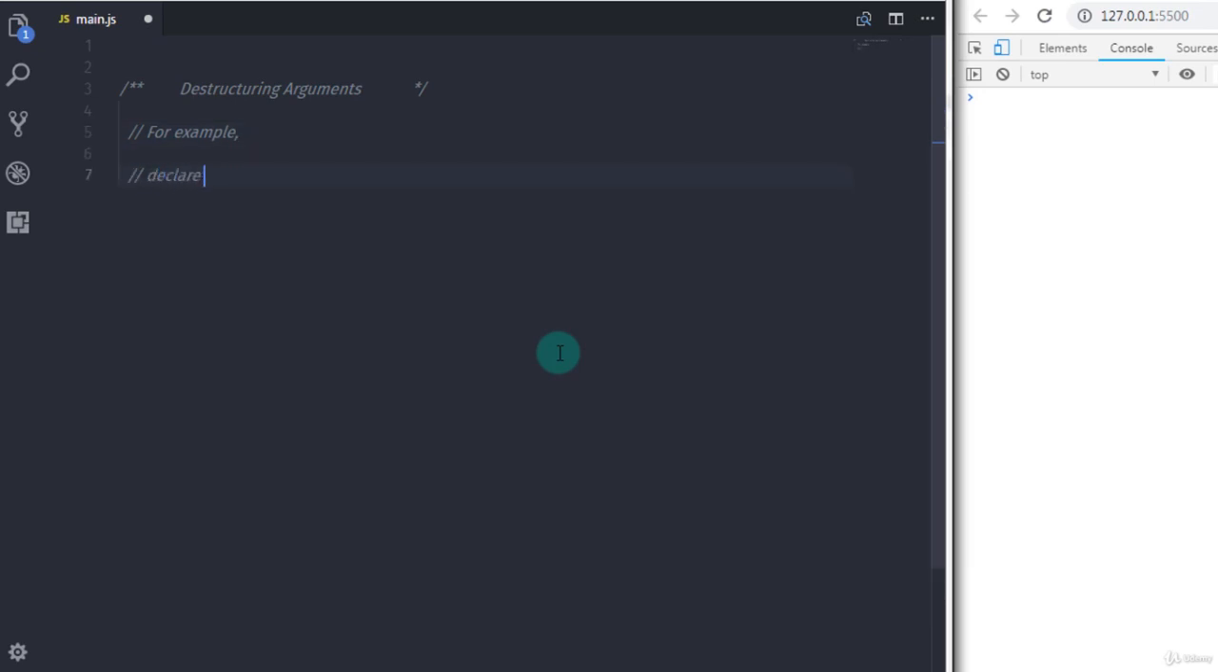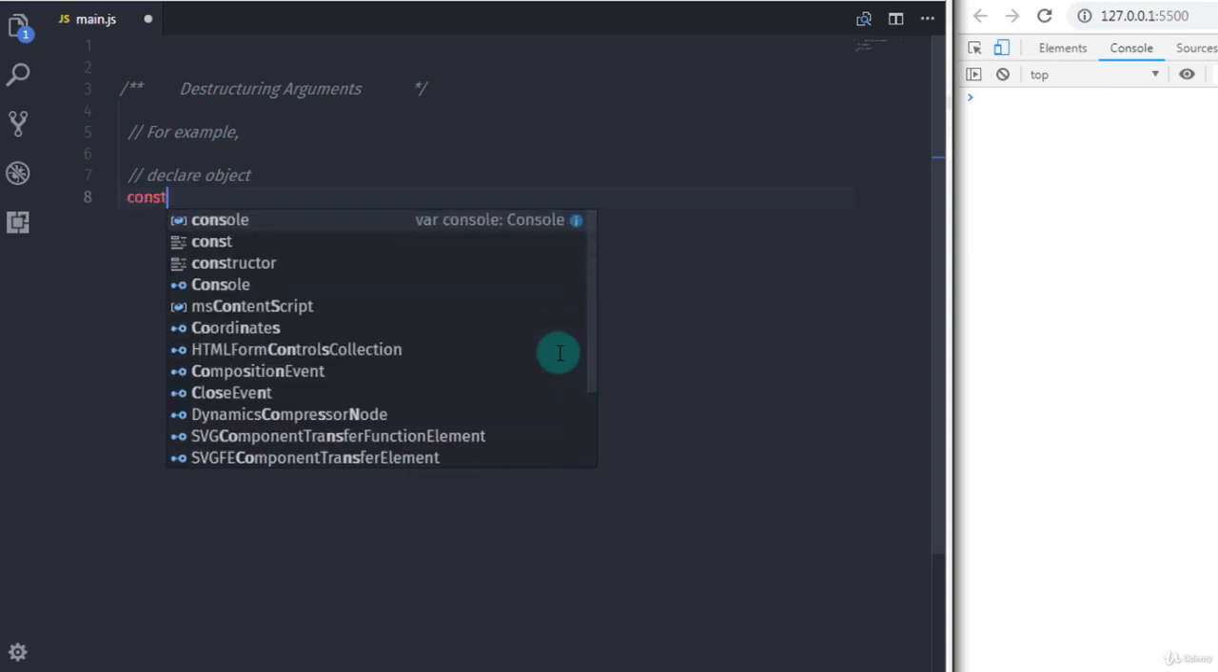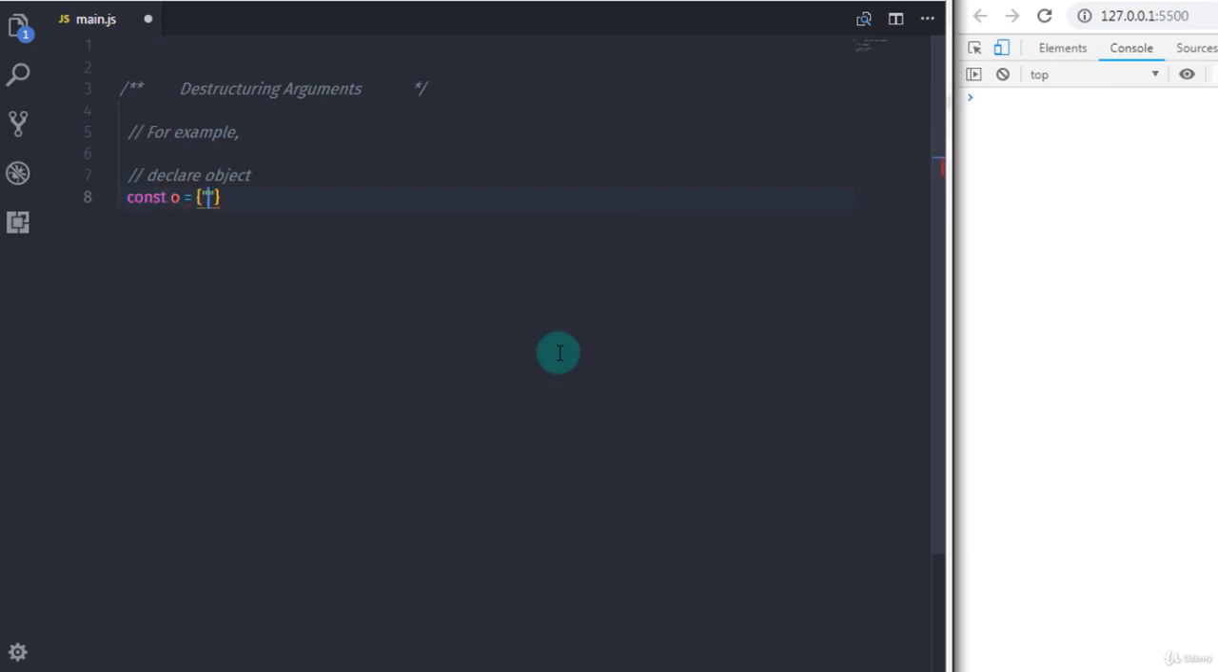For example, I will create an object here. I will specify const O is equal to, and in the curly braces, I will specify three properties. I will say W1 and then specify daily. Then I will specify the second property W2 tuition, and the third property W3 tutorials. After that, I just want to create a function that returns these three properties to its caller, right?